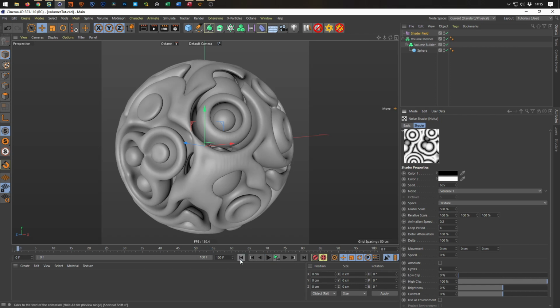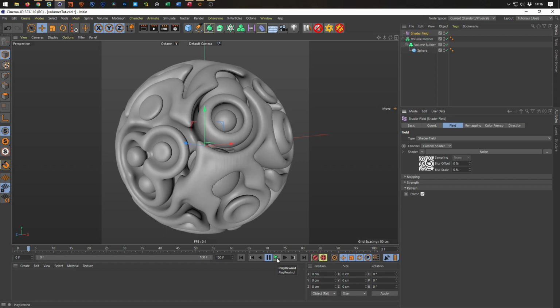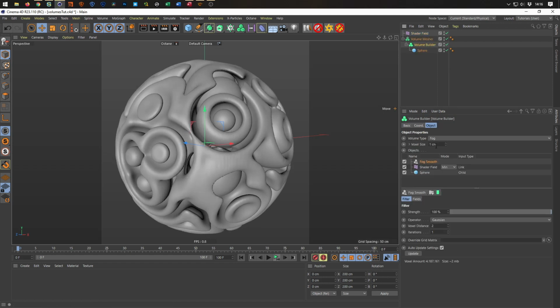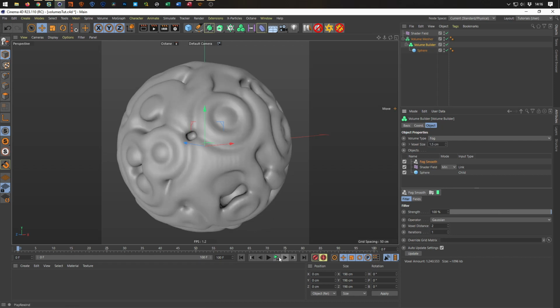This is because we have to go to the shader field and set here the refresh to frame. So it refreshes every frame, and now this could be a little slow, but it should work. Yeah, it moves. See, it's quite slow. Let's go just for the testing to the volume. Bring this to 2. Okay, 2 is maybe 1.5. Just to see that, yeah, it moves perfect.